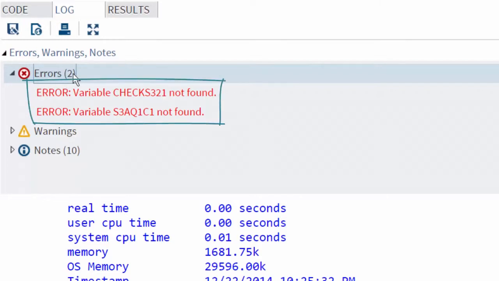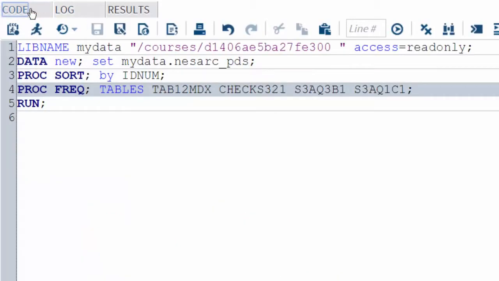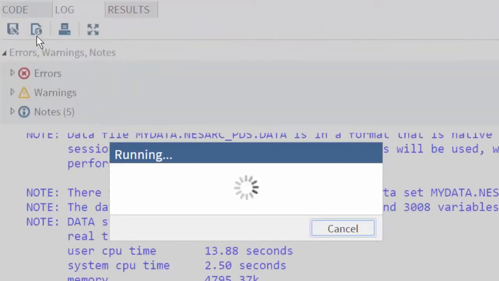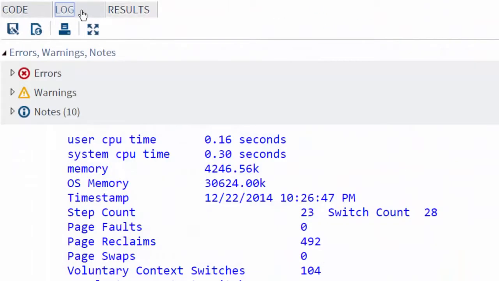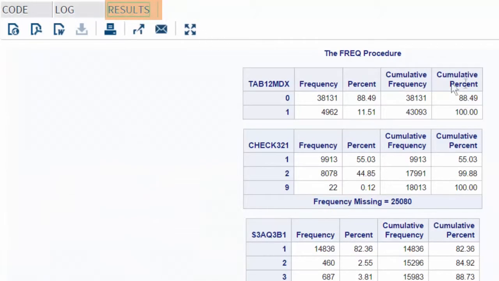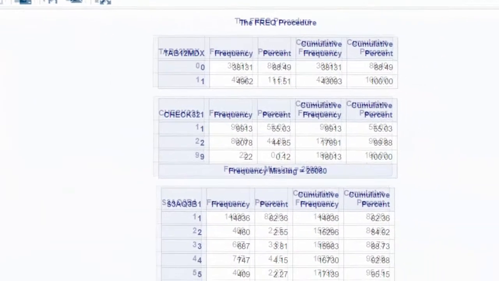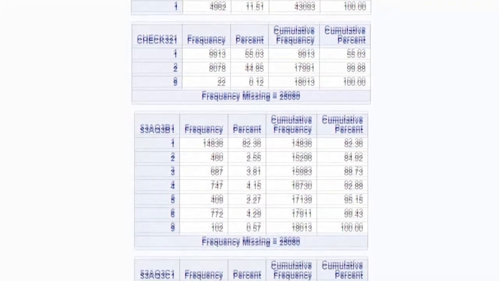If you do find any errors listed on the log page, go back to the code page, correct the errors, save the corrected code, and then run your program again. If no errors are listed on the log page, click back to the results page and you'll see the results of your program. In this case, it will be the distribution tables you generated.